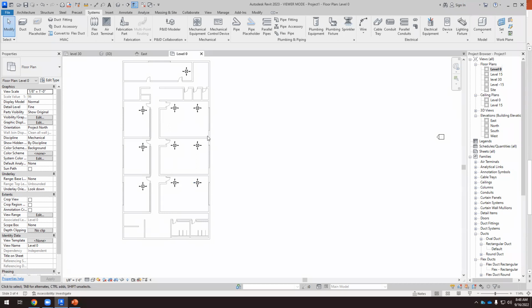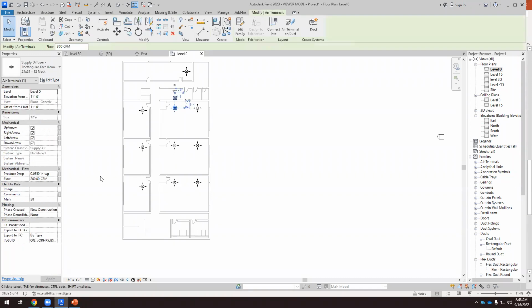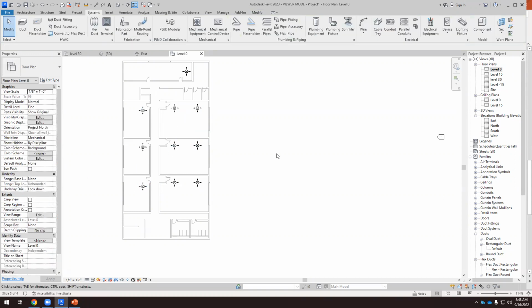Okay, so when we are done with the diffusers, and we make sure that they all have the right airflow, check that in the office we have 100, in the classroom we have 300 each. Then we can either design the return diffusers or the ductwork. Let's start with ducts and see what happens.